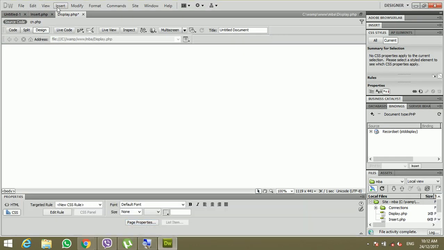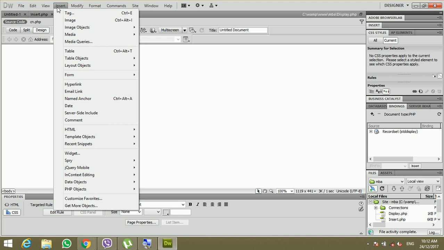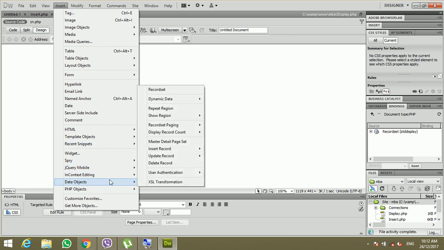So go to the insert column. From the insert column, you will find data objects. From the data objects, go to the dynamic data. And from the dynamic data, select the dynamic table. Clear? Watch out again. From insert, go to the data objects. From the data objects, you will find the dynamic data menu. Under the dynamic data menu, go to the dynamic table.